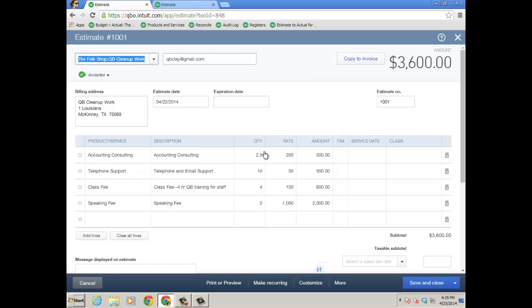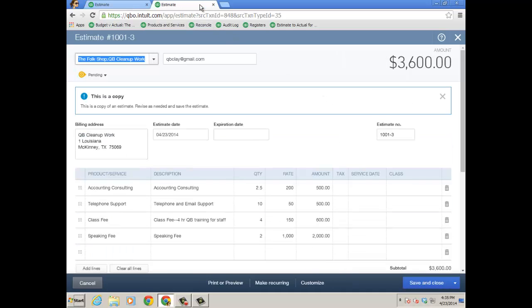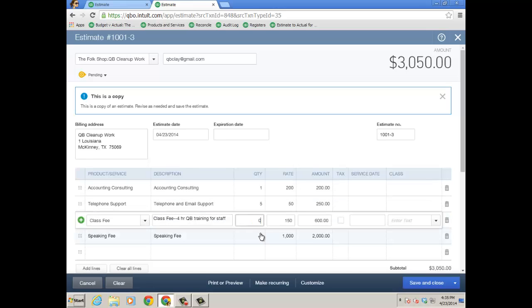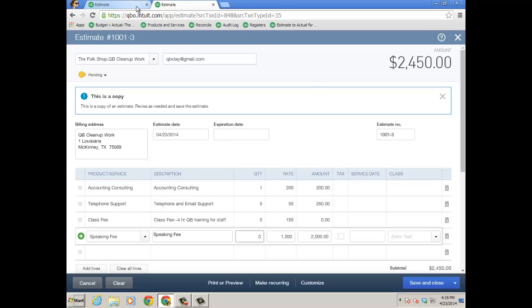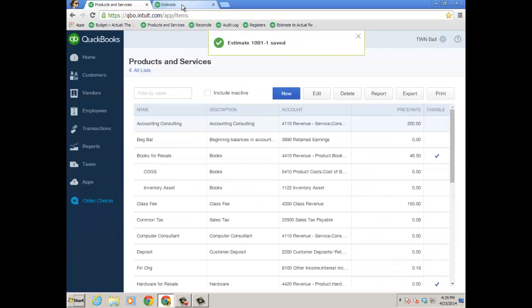So I'm going to invoice for 1 hour, 1.5 hours here, 5 hours here, and I'm going to invoice the 4 and the 2 for class fee and the speaking fee because I did those up front. And I'm going to go ahead and save and close this. This one I will change to 1 and then 5 and then 0 and 0 because these are what I have left over, right? So I'm going to go ahead and save and close this one first, and this one's called 101-1. Save and close that one. And then this one is 101-2.